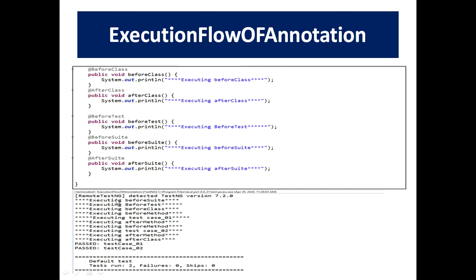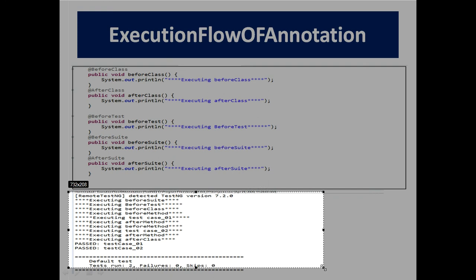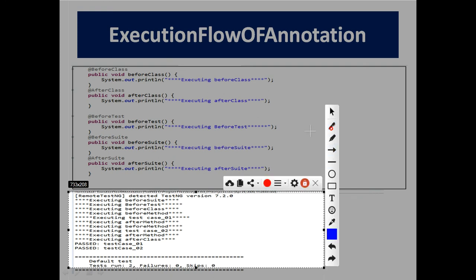Do you know how it will execute? This is the question. Sometimes they ask in the interview. You can see this is executed: before suite, then before test, before class, then before method. This is the hierarchy for execution. After this it executes test 1, then after method, before method, then the other test case is executed, then after method and after class. I'll show you the execution tomorrow.